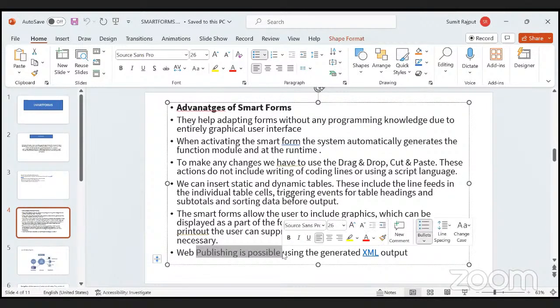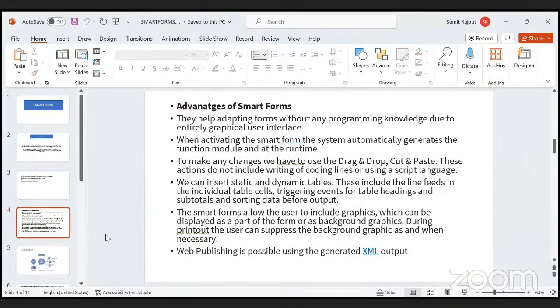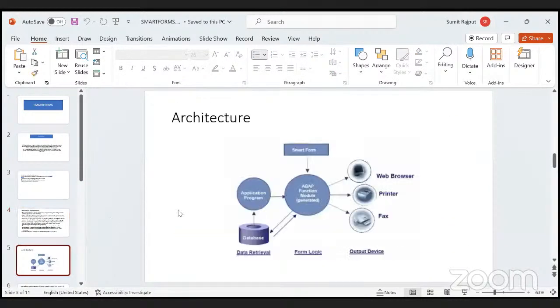We can do web publishing, and it helps with adaptation. We can do drag and drop, all those things, with the help of smartforms, and it's easy to build. Then we saw the architecture, how the smartform works: we have one main program which gets the data from the database, and then we have the smartform, which is another object. These two are combined with the help of a function module, which gets generated when we activate the smartform. With that function module we connect our program with the smartform.